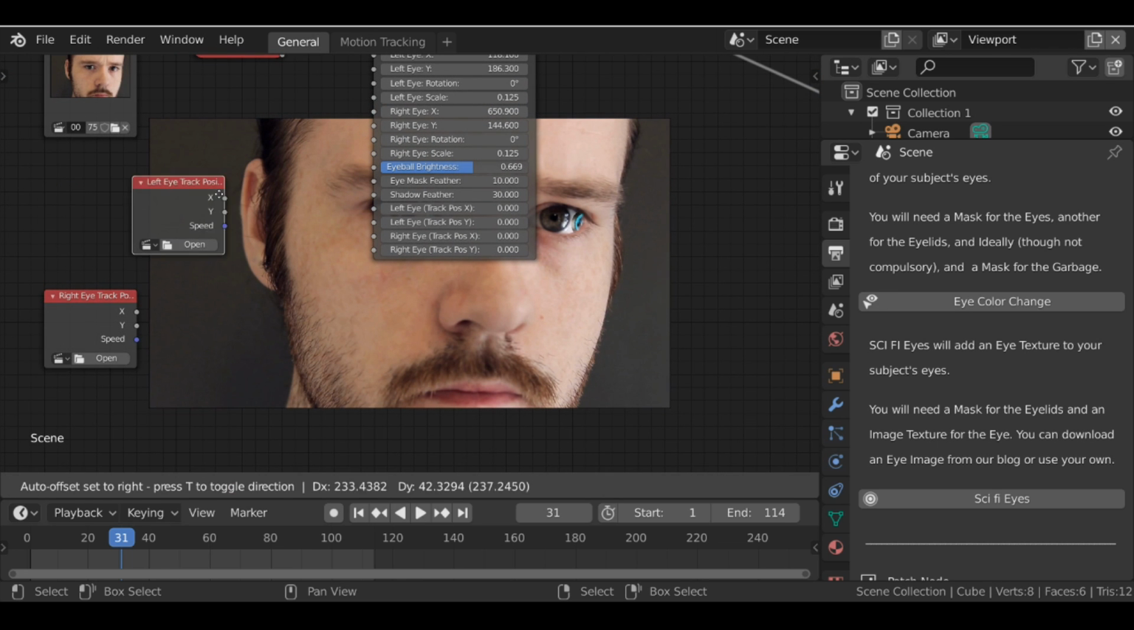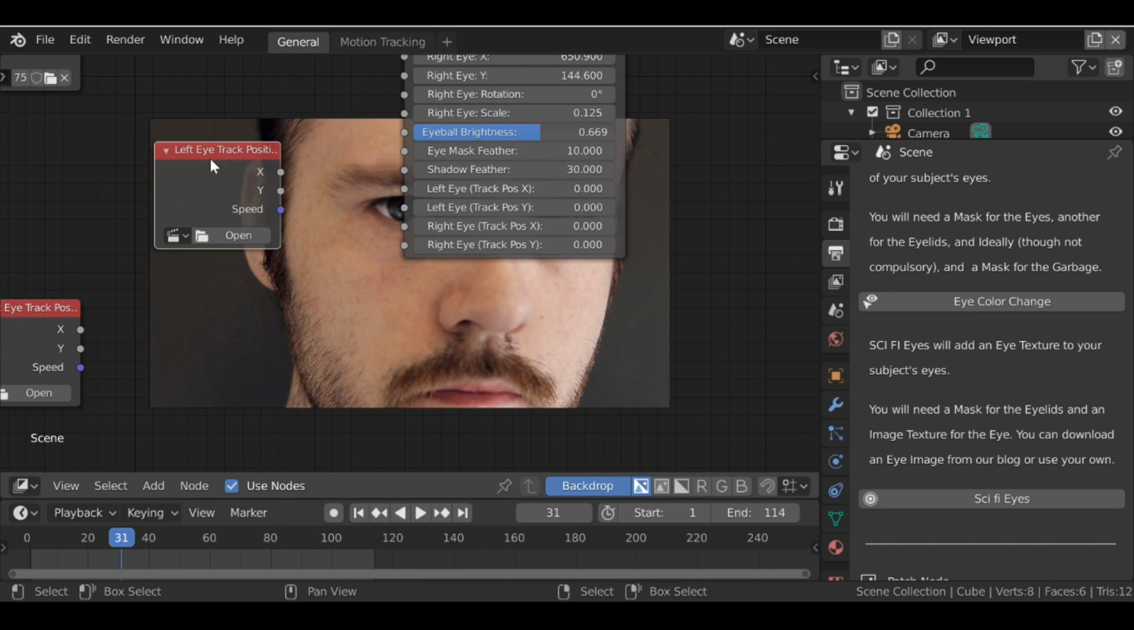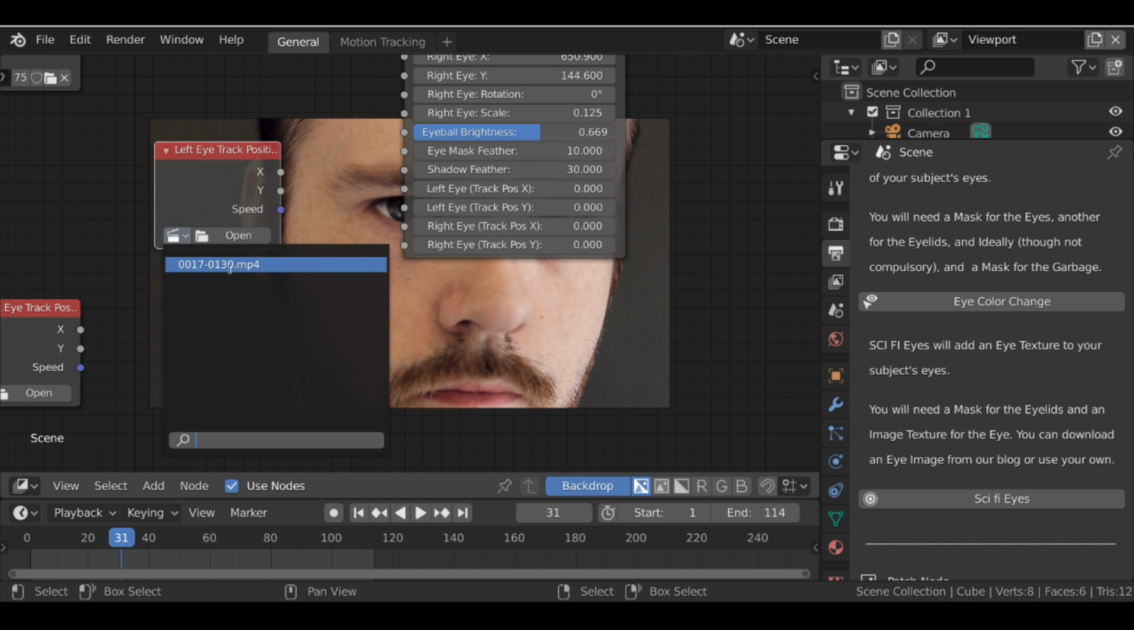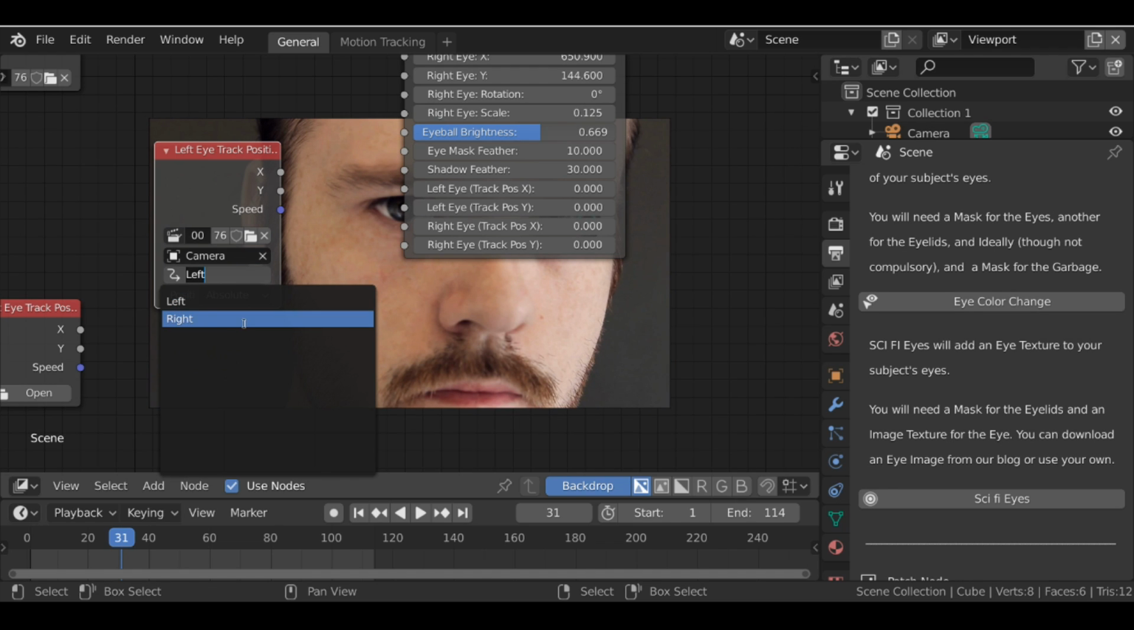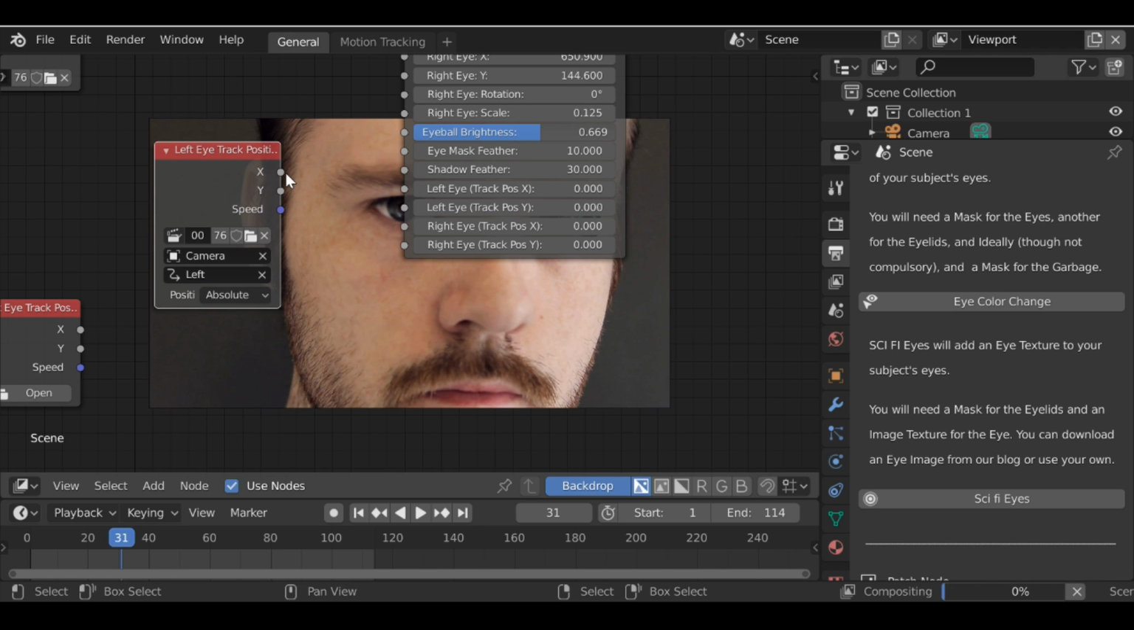So let's go ahead and bring this first node over. This is the left eye track position. So go ahead and click the movie clip icon. So now we want to select the track, and we want to select the left one. Now if you didn't name these, it would just say track and then probably track 001. The one that says track would be your first one, the first one you created on the left side. So if you didn't name them, you can still tell which is the one on the left.